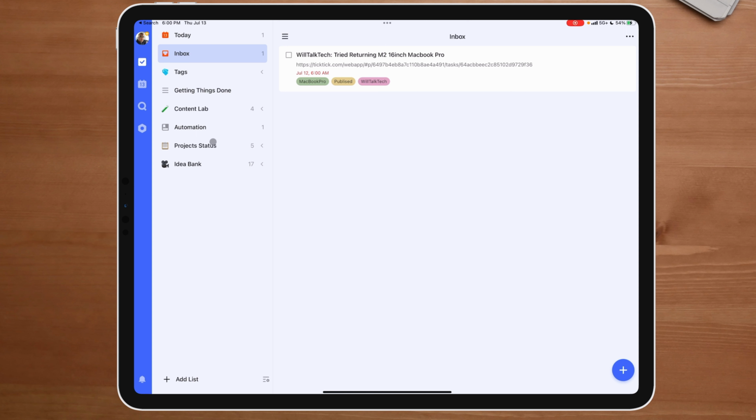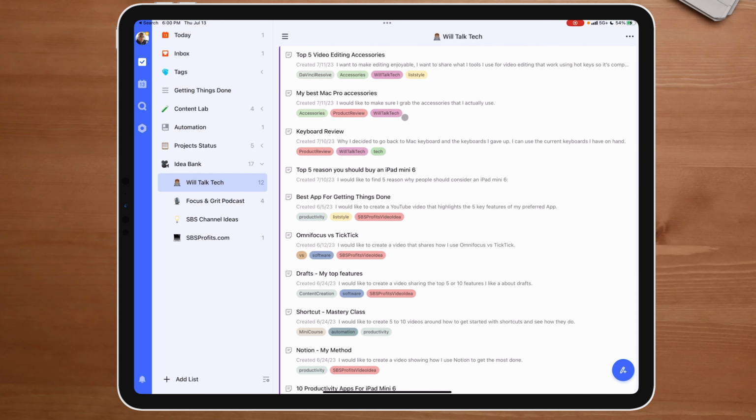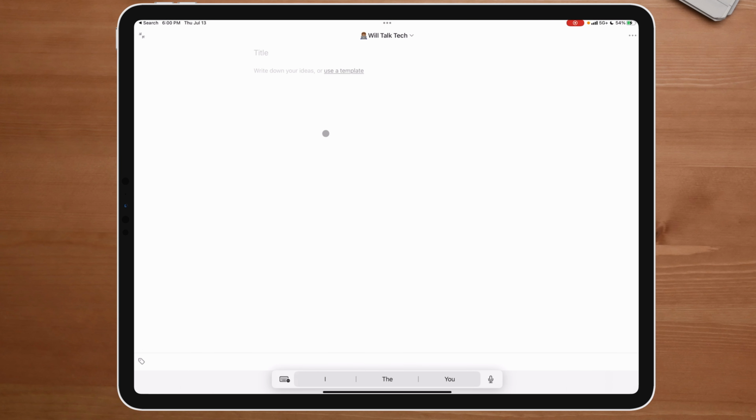So if I want to capture something, the first thing I have to do is click into where it's at. So where is it that I want to capture it? It's in my idea bank. So then I have to navigate to what is it? Is it a podcast I want to capture? Is it a tech? So for Will Talk Tech, it would be here. Then I would have to click here and then I can capture my idea.